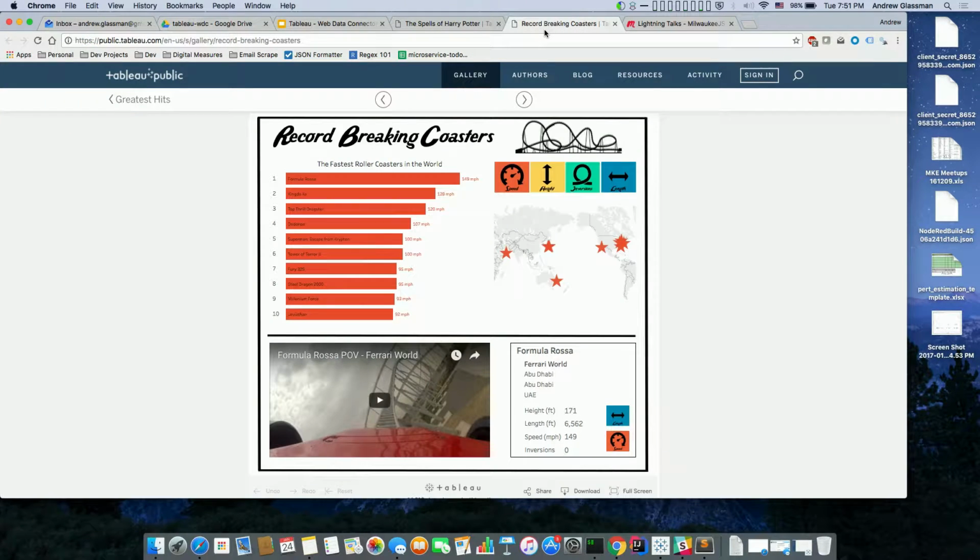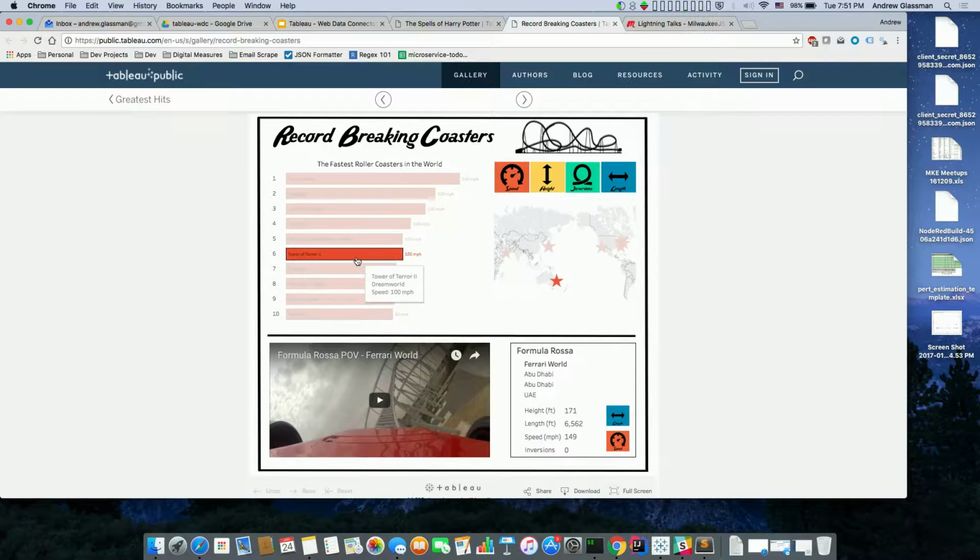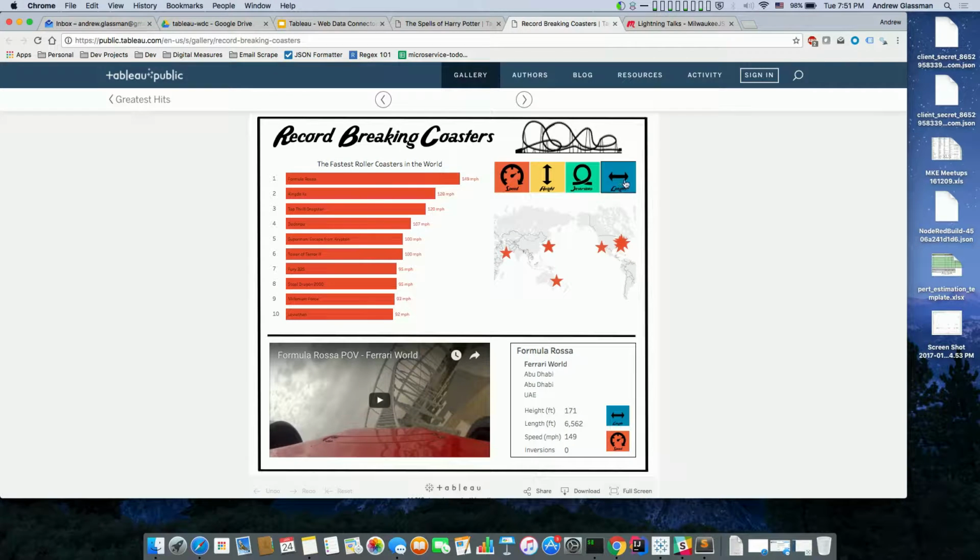There's also this record-breaking coasters one, which gives you a bunch of the most record-breaking coasters in the world. You can click on them. You can sort them by different attributes of speed, height, inversions, or length. There's no vomit factor on here. It auto loads, and you have a video point of view of that. So there's a lot of really cool things you can do with this library.